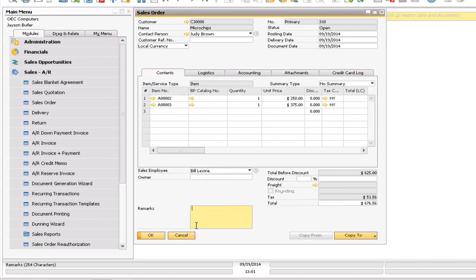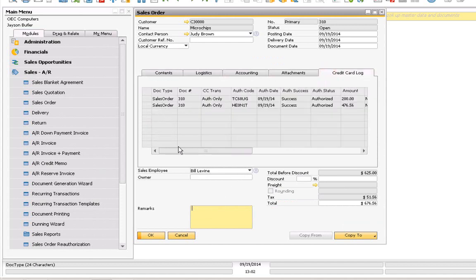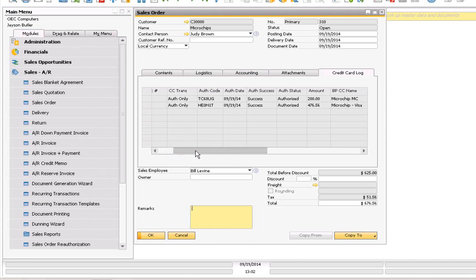If I click the OK button to get back to the sales order screen and look at my credit card log tab, the information for each authorization, including the respective amounts and card details, is available on separate lines on the credit card log tab. Please note that if you are using multiple cards for an authorization, you can only use the one-time card option once. The other card or cards would need to be cards that are saved against the business partner record.